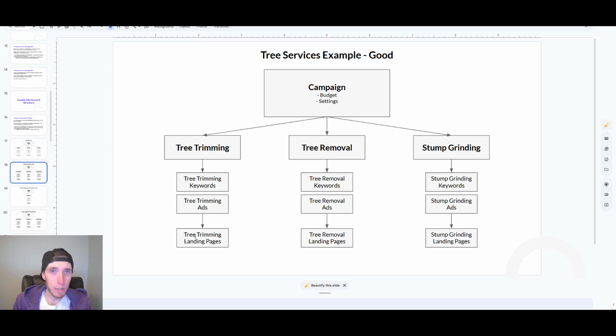Now, obviously the landing page lives outside of Google Ads, but these two things are going to be within Google Ads. And then the same thing with tree removal. You don't start putting different keywords into different ad groups. You want to take your tree removal keywords, put them into the tree removal ad group, and then put your tree removal ads in the tree removal ad group. Same thing with stump grinding. The whole idea is that you want to structure your campaigns with relevant keyword themes. You group those keywords into relevant ad groups, and then everything lines up throughout the ad group.